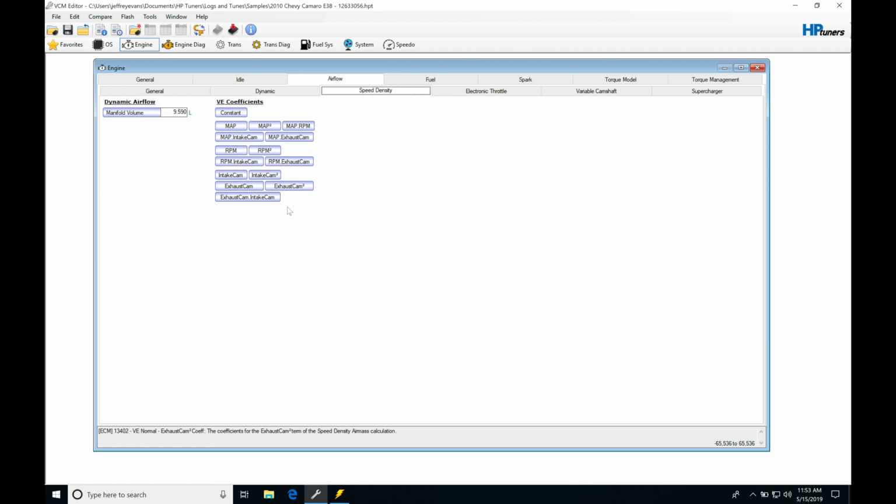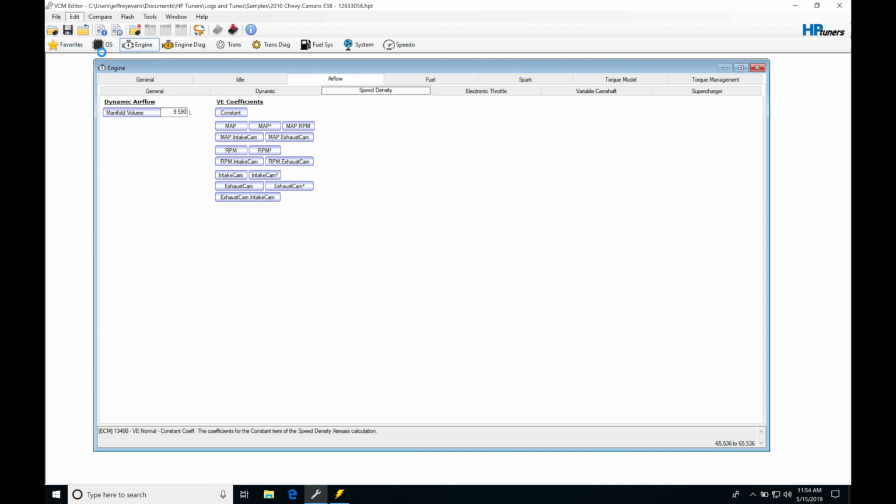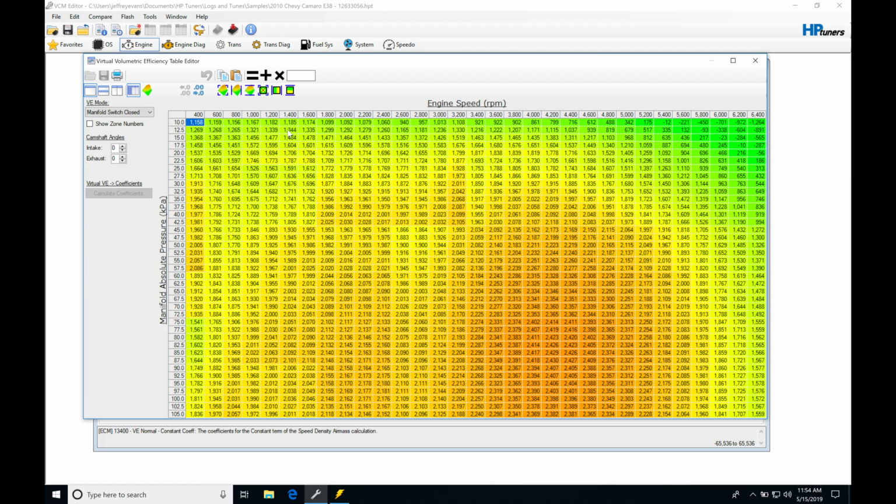So we're going to take a look at a different method to implement our speed density tuning, known as virtual volumetric efficiency. The software actually has a virtual VE table built into it that we can navigate and work with. It assembles the coefficients into a table that we can actually recognize and program. We'll jump up here to Edit, and go into Virtual Volumetric Efficiency. If I click on this, we find this table opens up here.